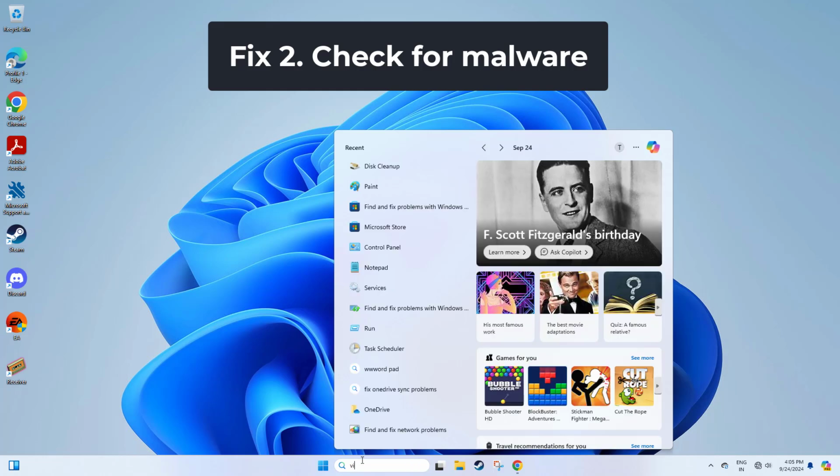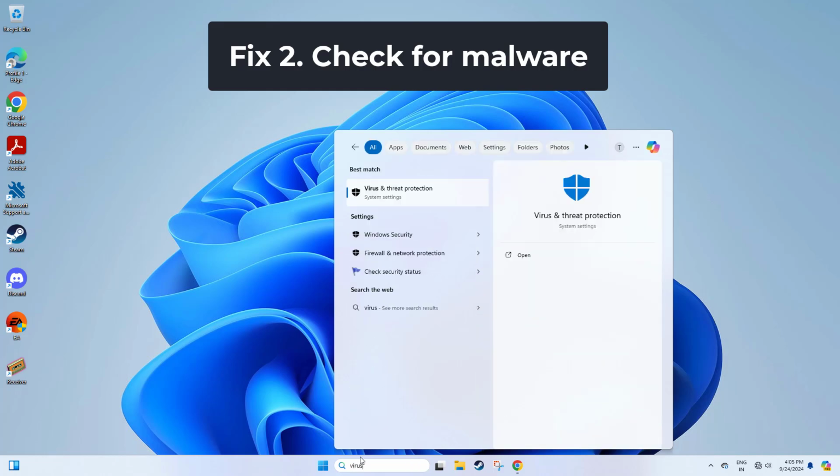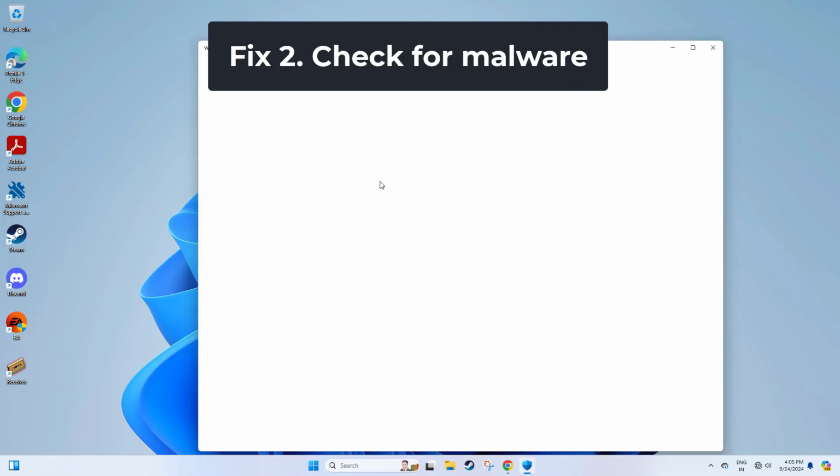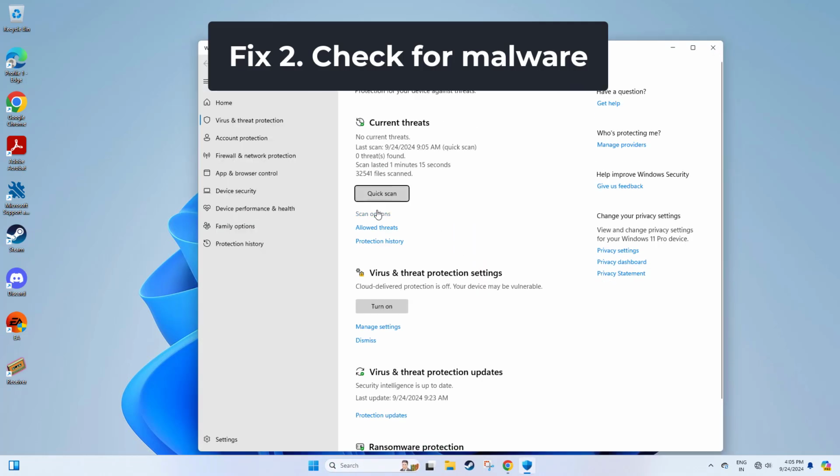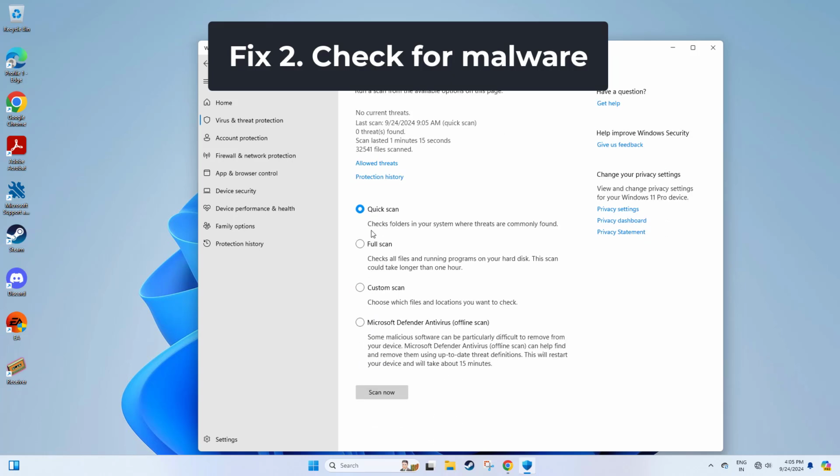You should check your system for malware, and if none is found, you should disable security software temporarily, especially if it is a third-party app. You can use the built-in Microsoft Defender.